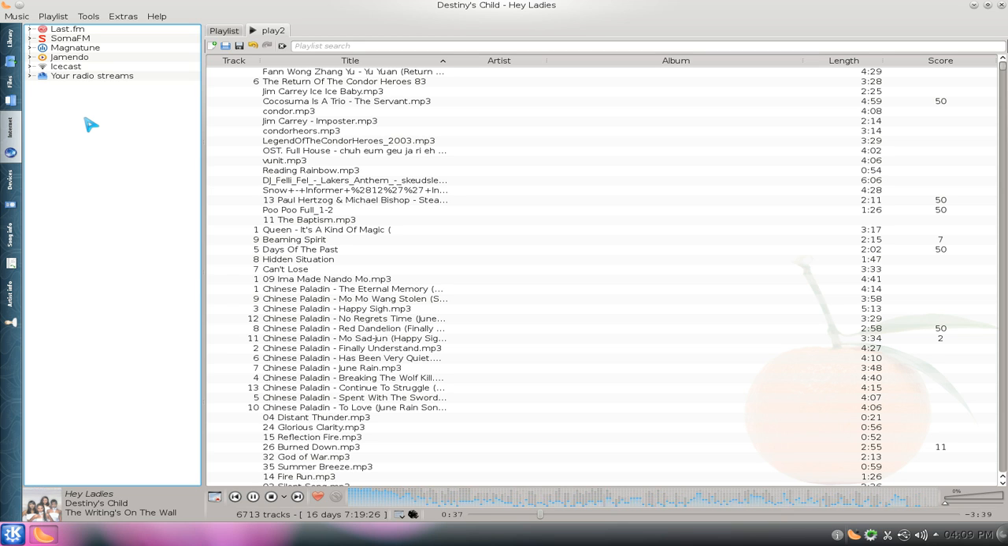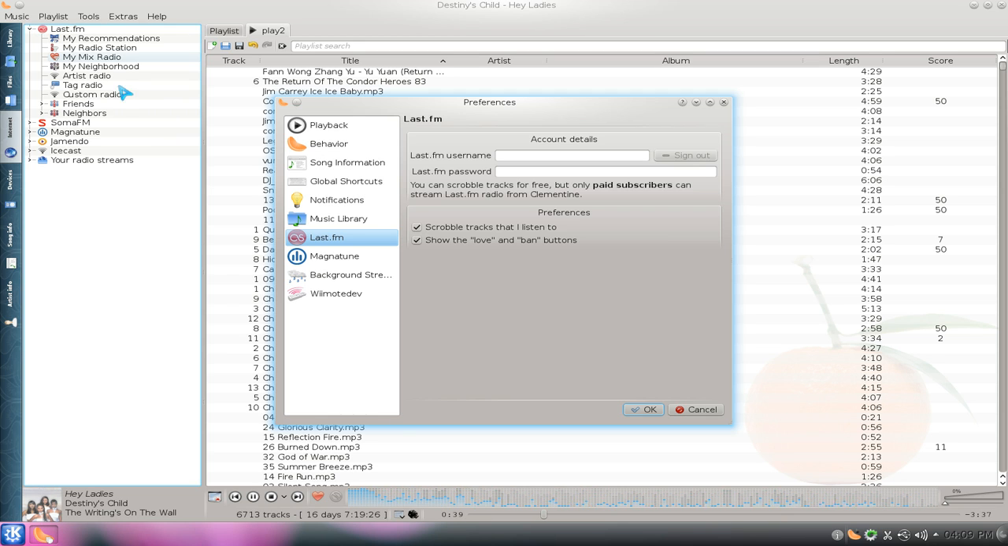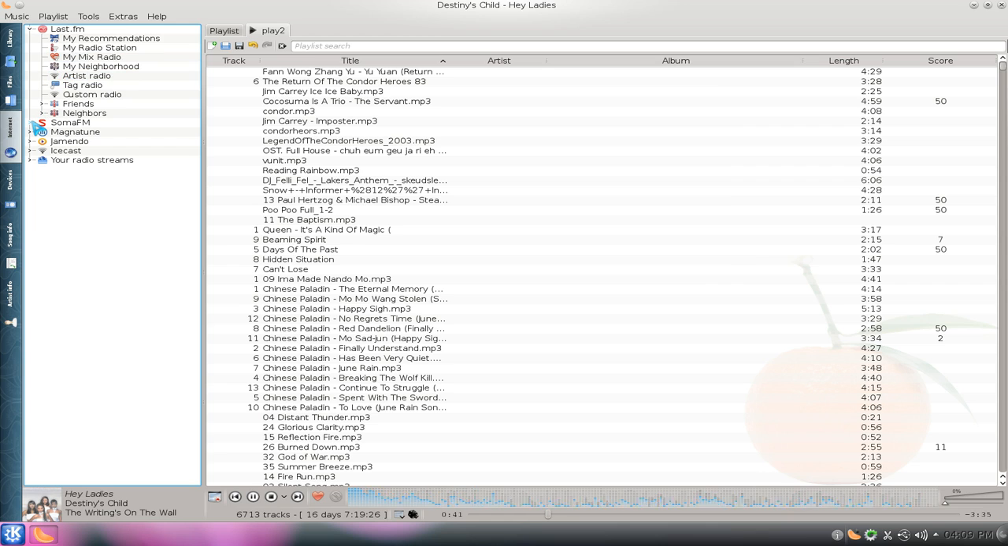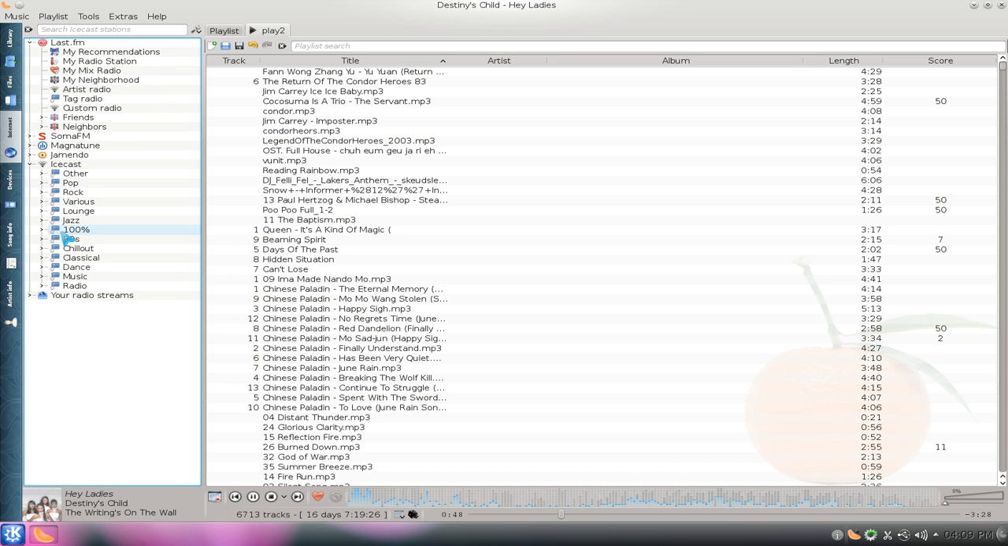Internet, basically you have these Last.fm, which I don't have an account for, some other ones like Soma, Magnatune, and some. This one is the radio, or you can add your own radio stream. So that's the internet part.